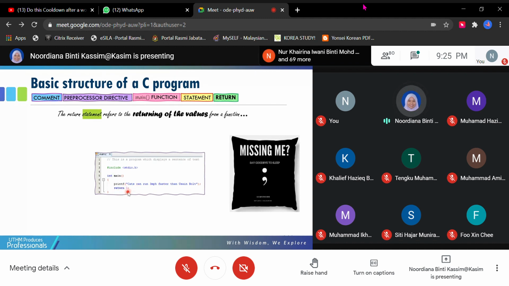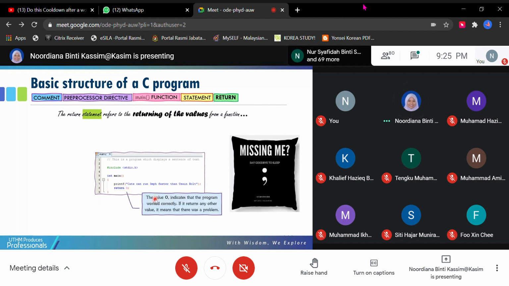Later, when you get into functions, you will see functions that return a value. A function can only return one value. The value 0 indicates that the program worked correctly. If it returns any other value, it means that there was a problem.